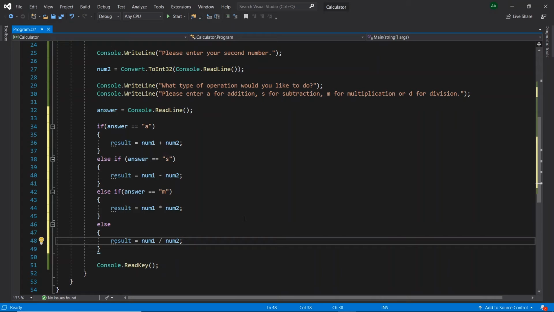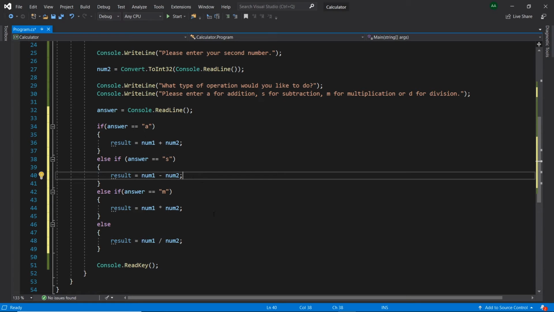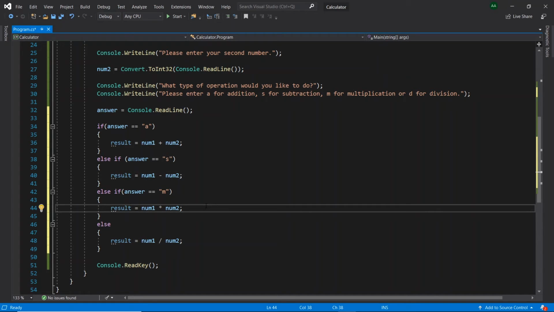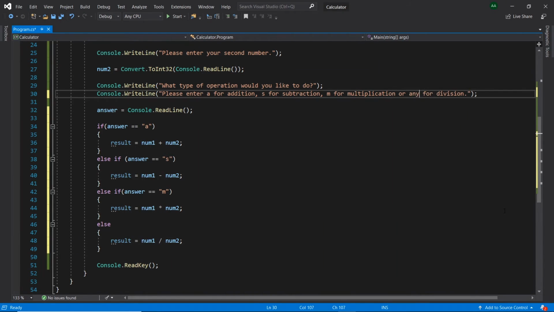So here, if the user enters A, the numbers will be added. If the user enters S, the numbers will be subtracted. If the user enters M, the numbers will be multiplied. And if the user enters anything else, then the numbers will be divided. Let's also change our message above to tell the user that they can press any other key for division instead of exclusively D.